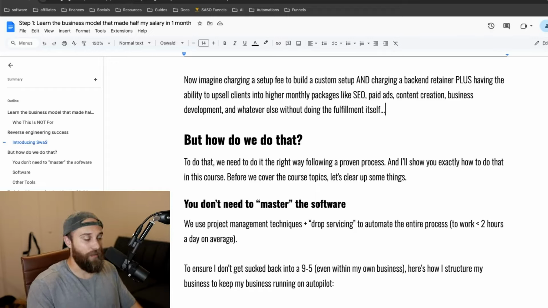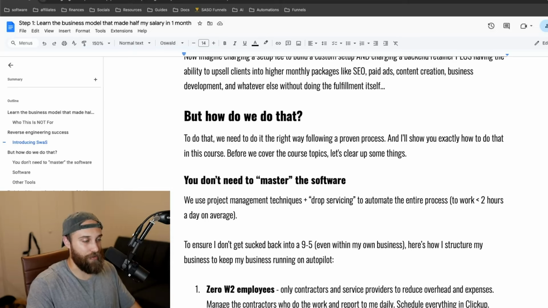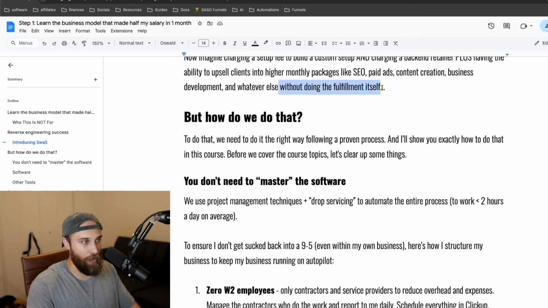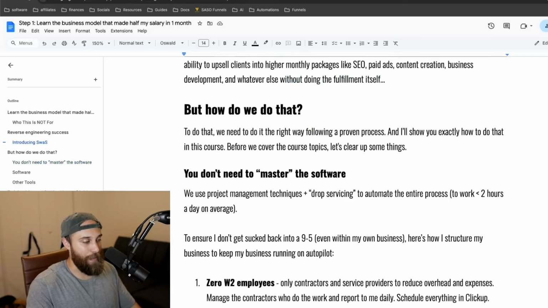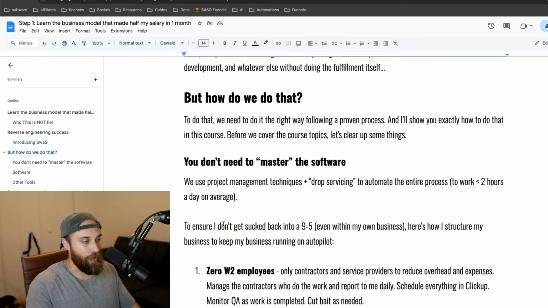Now, before we cover the course or training itinerary and topics, I want to clear up a few things. You don't need to master the software. This is how we do it without doing the fulfillment itself. You do not need to master the software. So to ensure that I don't get sucked back into a 9-to-5, I use my college degree to basically leverage drop servicing. So I'm going to use project management techniques and drop servicing to automate the entire process.